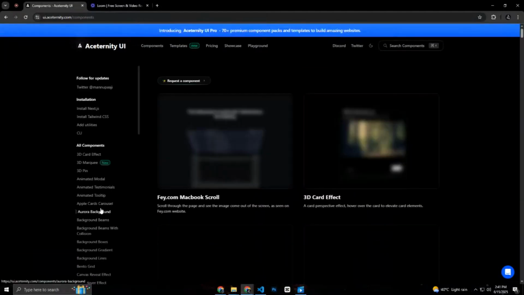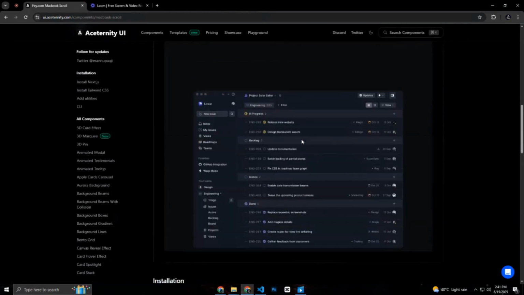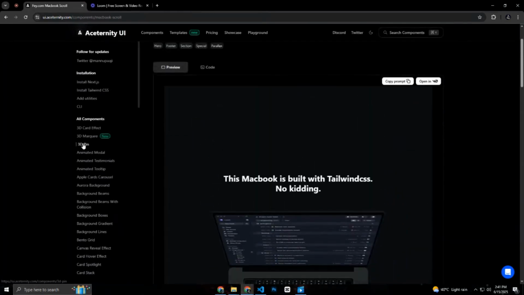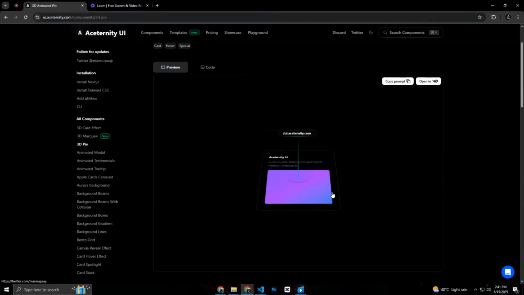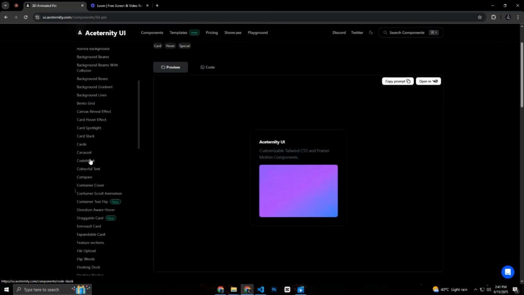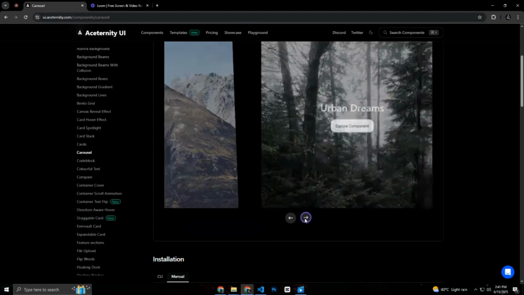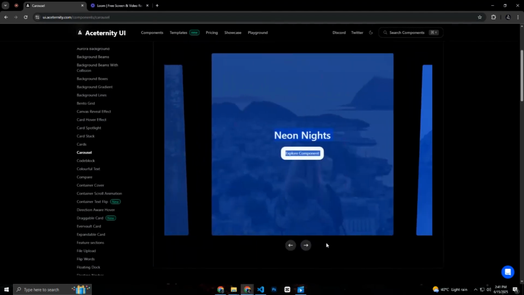Let's get started. What is Aceternity UI? Aceternity UI is a collection of animated and creative components built using Tailwind CSS and Framer Motion. You can find it on their official site. It is free, open source, and very smooth in design. Perfect for modern websites and React apps.